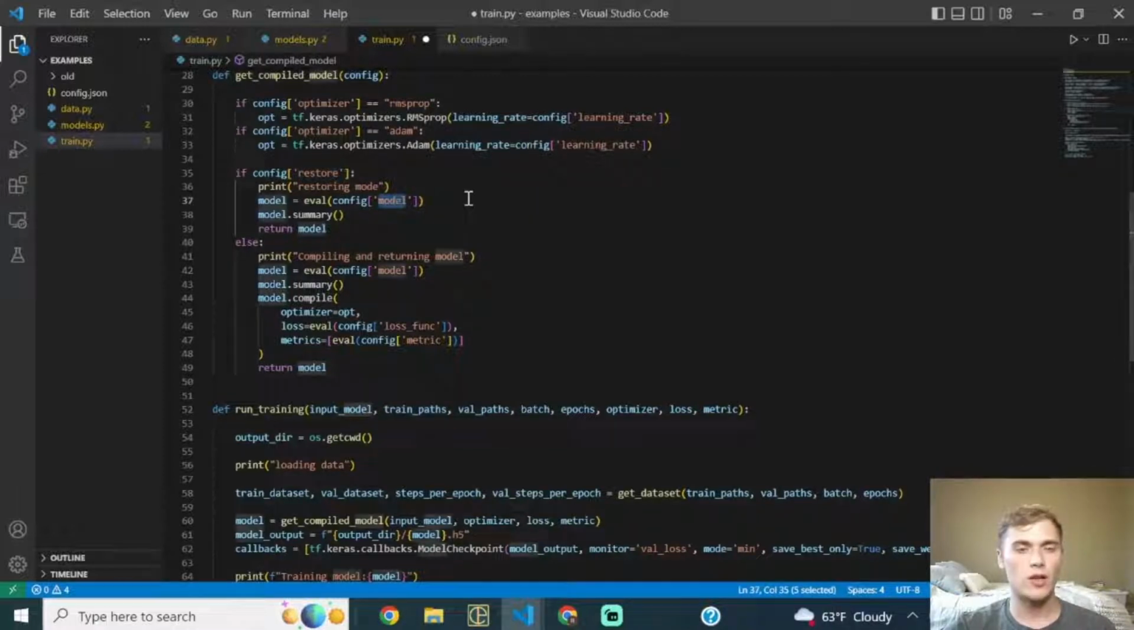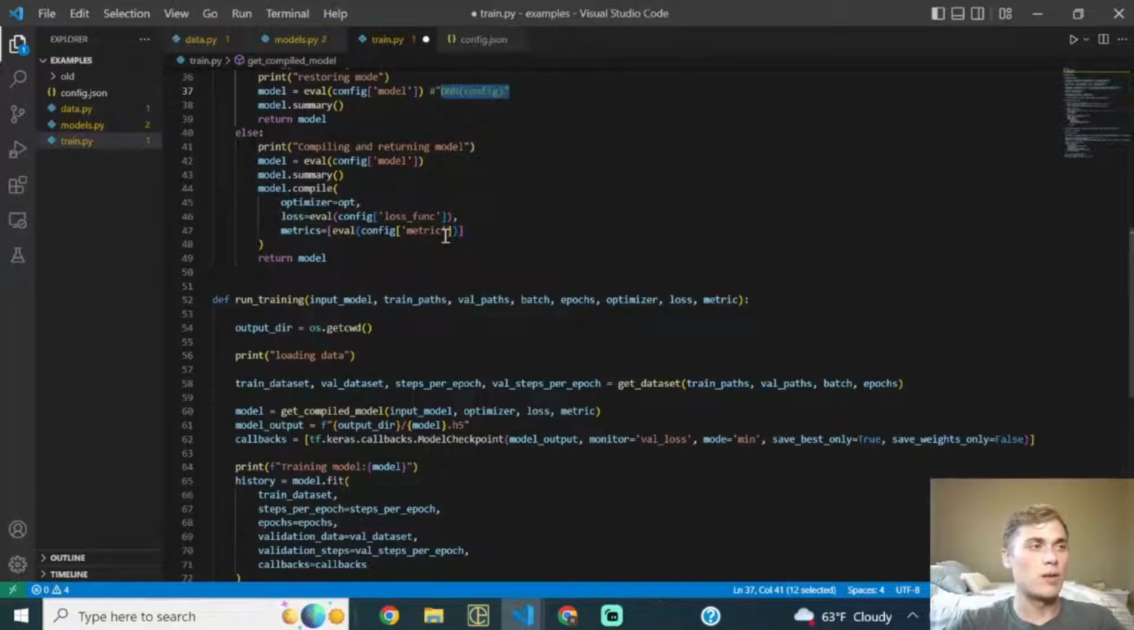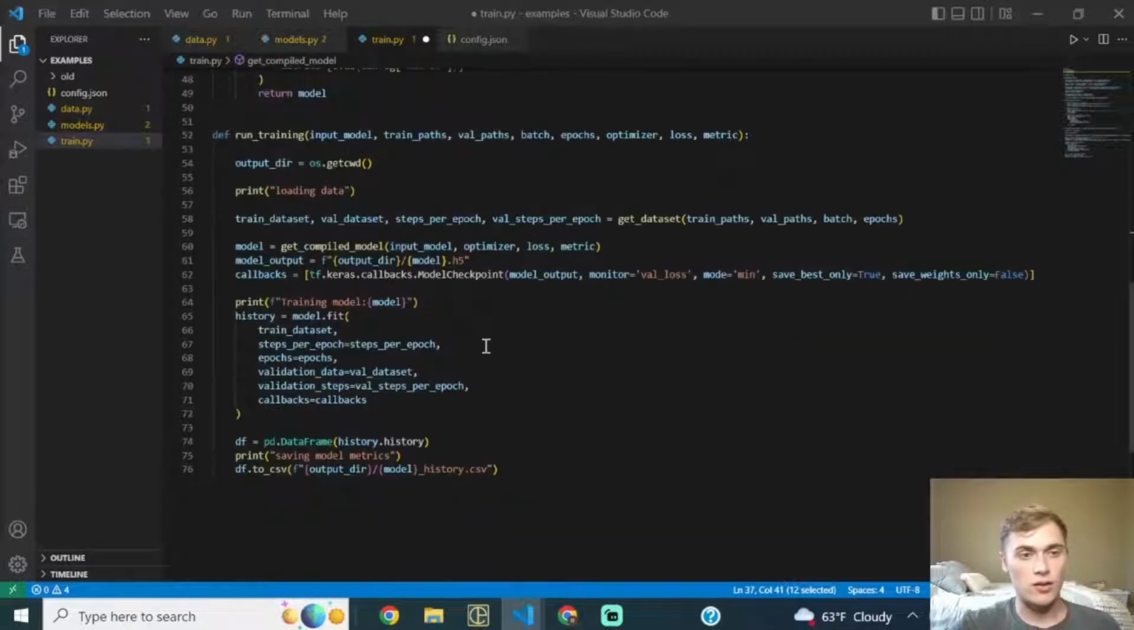The model we're going to use, a good example on how to write that would be, before we wrote the DNN function, so we would pass something like this in as a string, right? So then it can be evaluated, and then that will evaluate that function and return a compiled model of that. So okay, so moving on to the training.